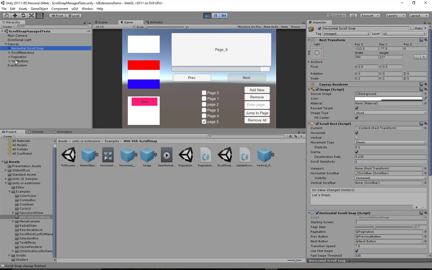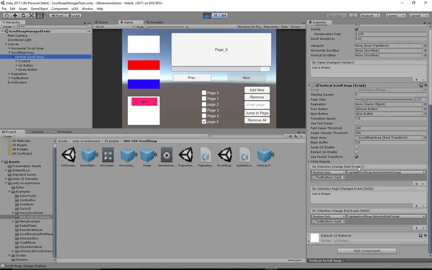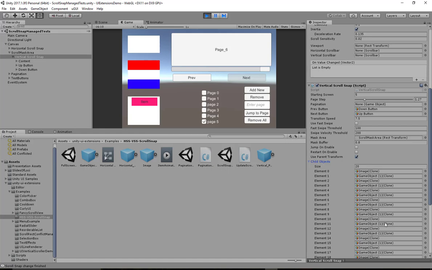Over here, we've also got the vertical scroll snap, which is implementing some other features. There's a more programmatic way of approaching this. We've defined all the children in here, and they're initialized only when the scene starts. This also has masking and a few other little features built into it to make it a little bit more useful.